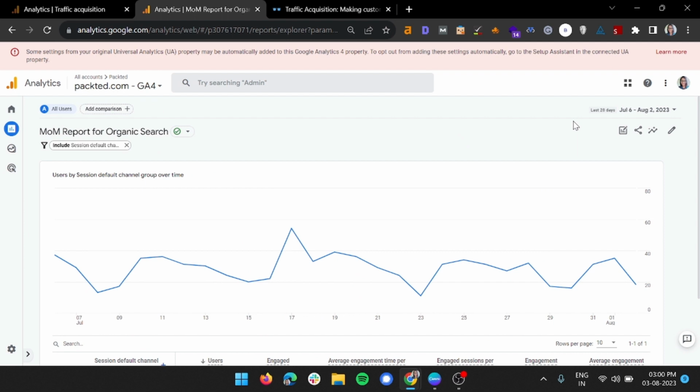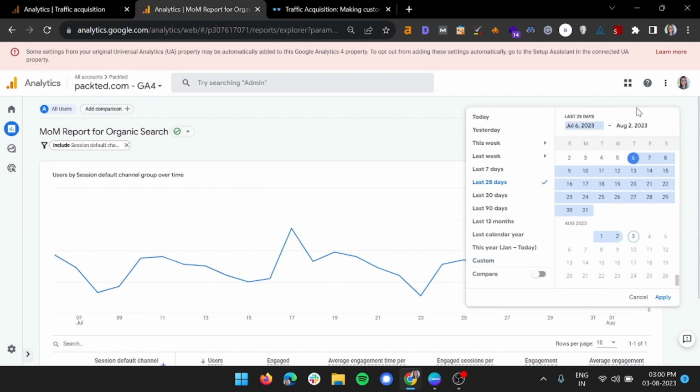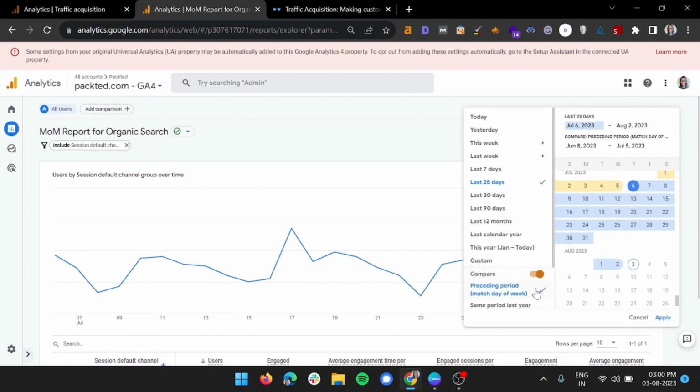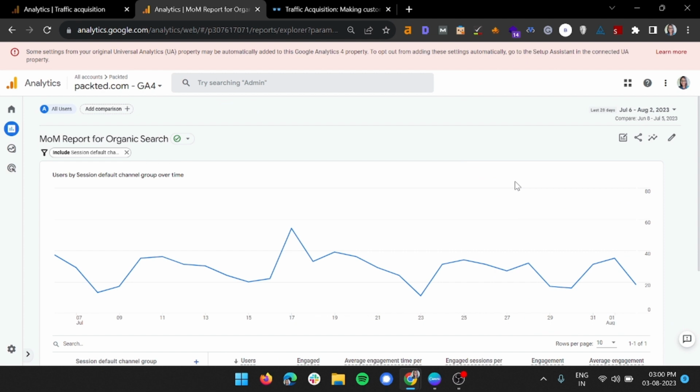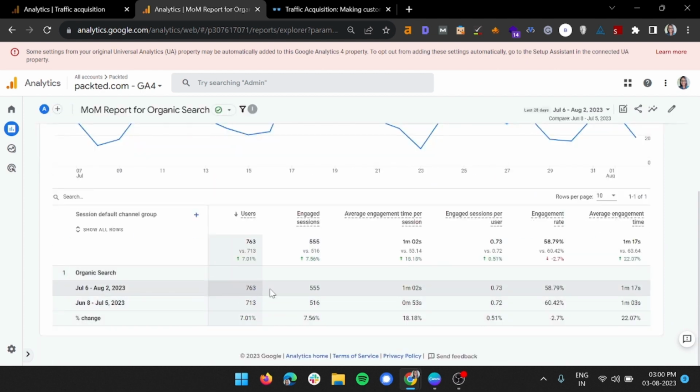For this, you can just go to this date selector and click on compare, and by default it will compare month over month, because we are comparing the last month to this month, and you can just hit apply. When you scroll down, you can see the comparisons between these data. You can see that the users, engaged sessions, everything has increased by around 7%, 18%, but engagement rate has decreased by 2.7%.